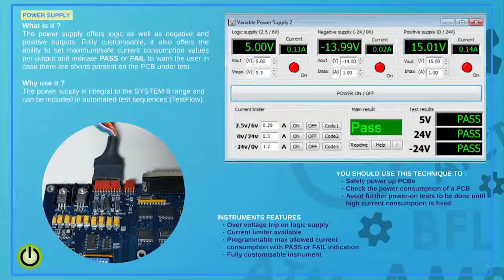Applying power to a PCB is safer and more effective with the System-8 range. The built-in power supply is controlled by ABI's Ultimate software and can be configured, for example, to show pass or fail if the amount of current being drawn by the PCB is above a certain predefined limit. The software can be programmed to stop the test there and then, avoiding further damage to be caused.